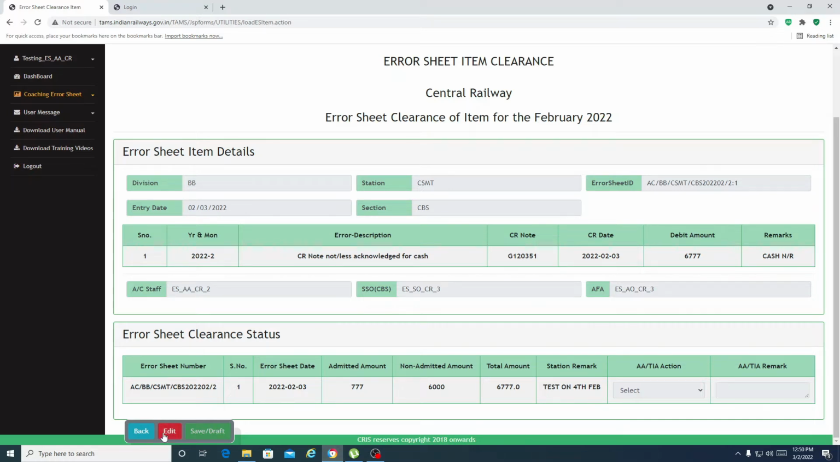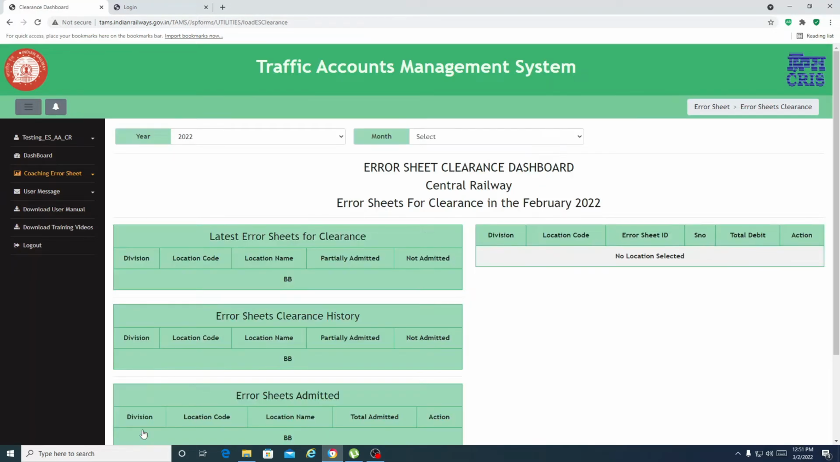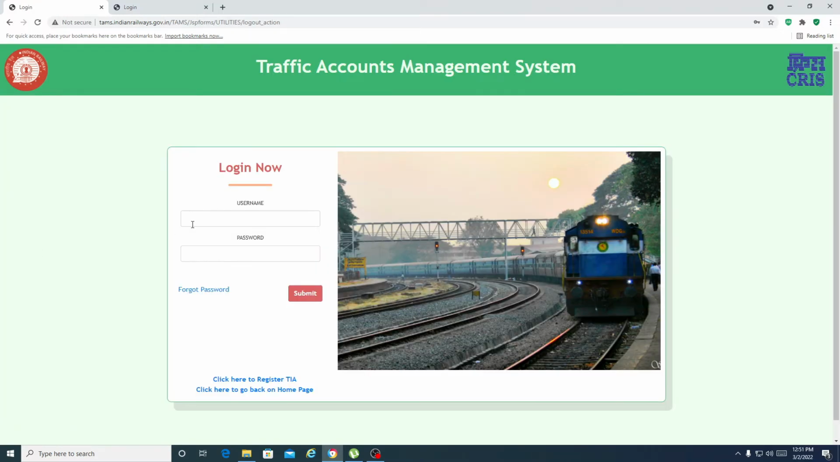Now first you click on the edit button, and the staff will say agree for CAN and give his remarks. Save the draft. Here the save button is there, click on that, and then here you can see it has been endorsed, agreed for CAN, and there is a forward button. When he clicks on the forward button, it will go to the section officer concerned.